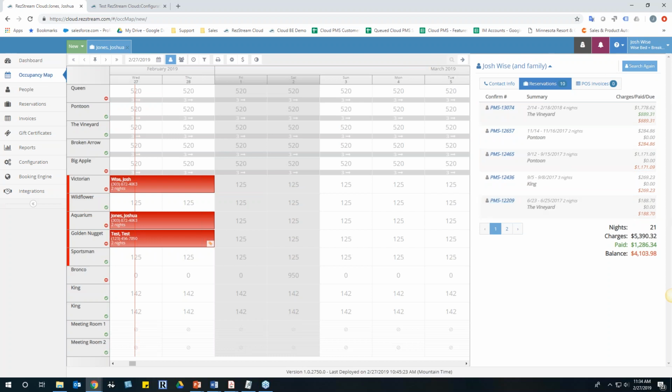Well, let's go ahead and move along here with that reservation. I see that we've got the Vineyard available here. So let me go ahead and get you booked in here in that Vineyard.